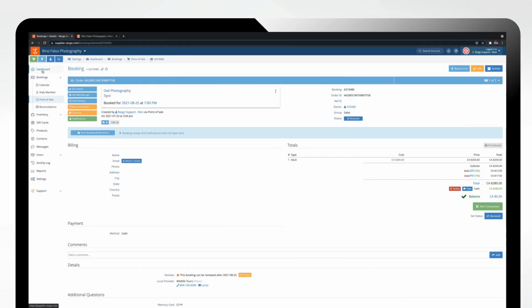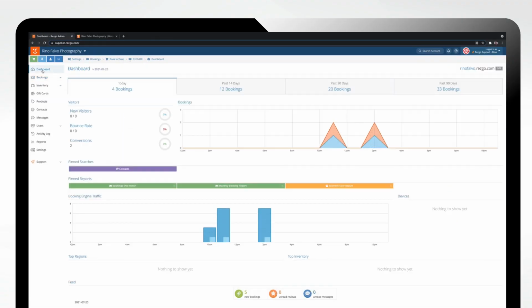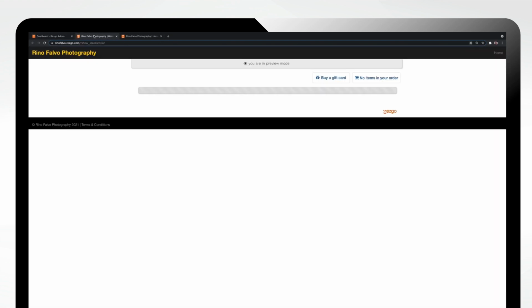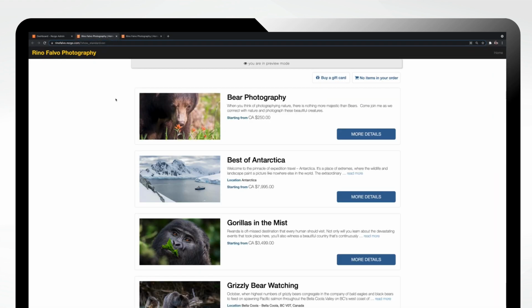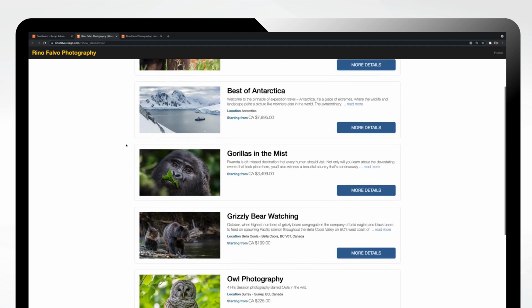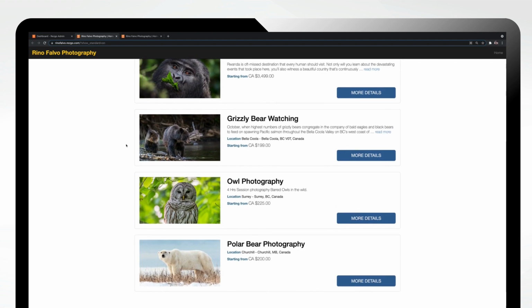Now let's go back to our dashboard, and you're thinking, okay, what does it look like from a customer's perspective when they book online? So I'm going to go to the dashboard and click on my Rezgo URL link. And this is what comes up straight out of the box for Rezgo when you decide to sell products and tours online. In this case, this is a list of all the inventory that I've said I want to show on my website.